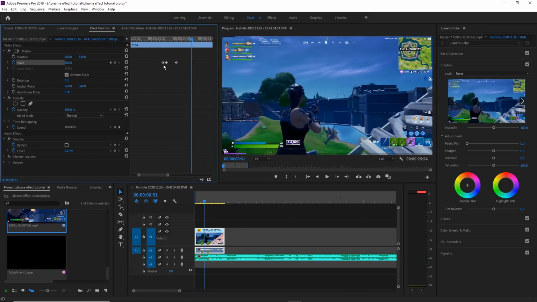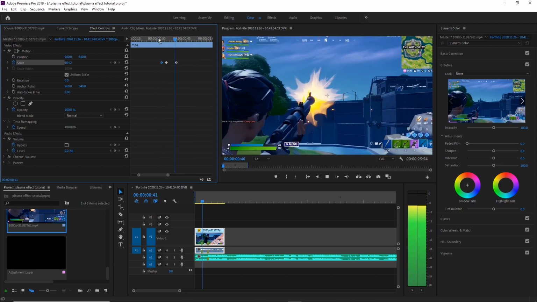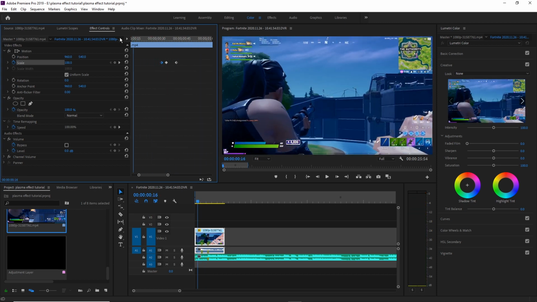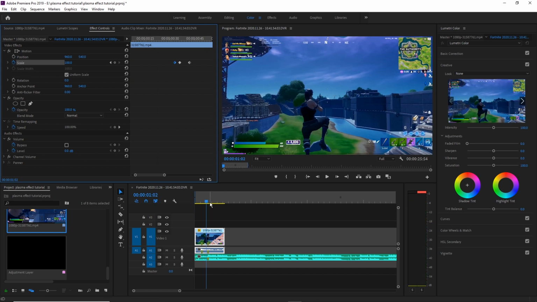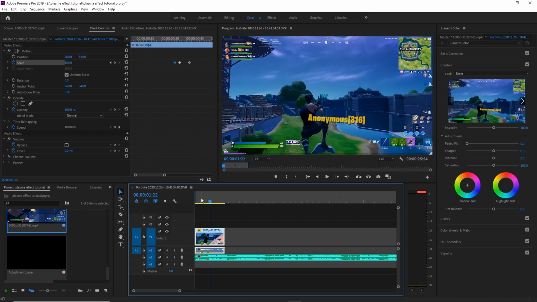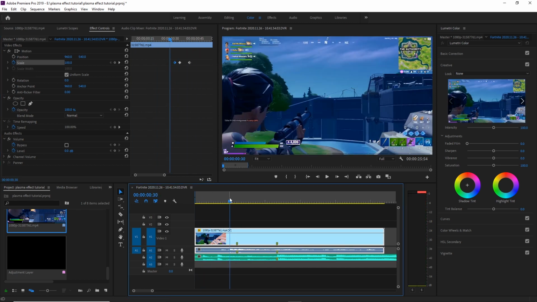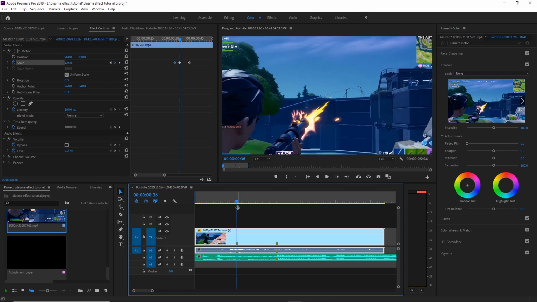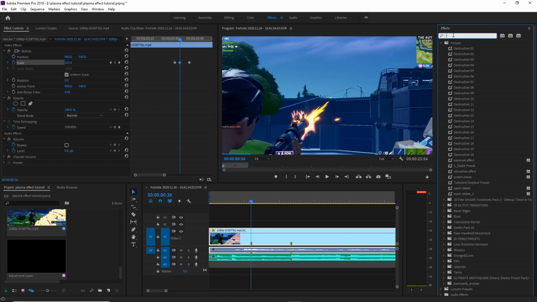Now I don't really like that, so I'm gonna push this back a few frames. As you can see, we've got a little screen pump now. What I am going to do after making that screen pump, I'm going to go to effects, and I'm going to search for directional blur.